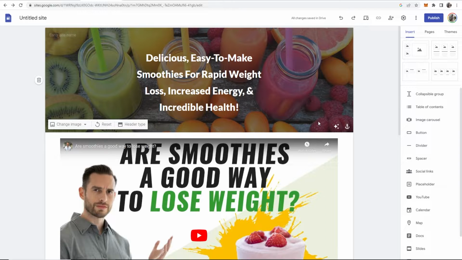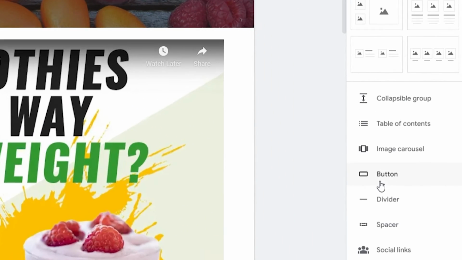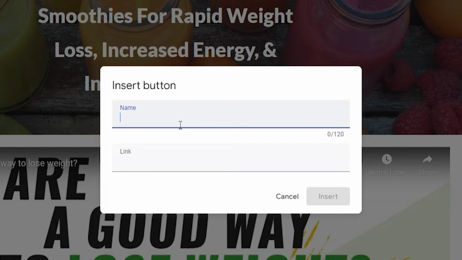So now let's say that our landing page is done. We've added everything we needed to and we're happy with it. Now we can go ahead and add a button. So if you click on button, we then need to insert the button. So I'm going to give the button a name and I'll say something like sign me up. Now this part here, we're going to add a link to a Google Forms section which people can fill out.